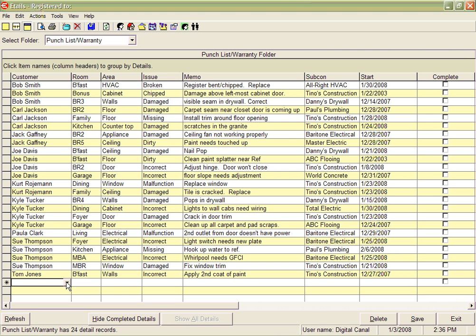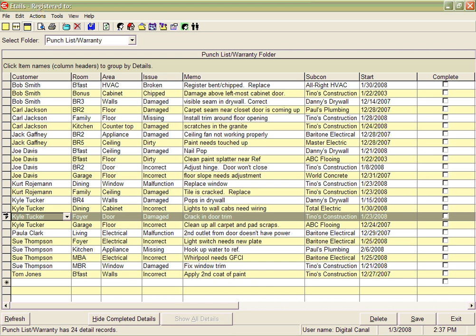When you get back to the office, simply synchronize the handheld device to the office PC. Now your office PC will have the updated information from the job sites. Notice how the door trim issue in the foyer on the Kyle Tucker job, which you assigned to Tino's Construction to repair, is now on your office PC.